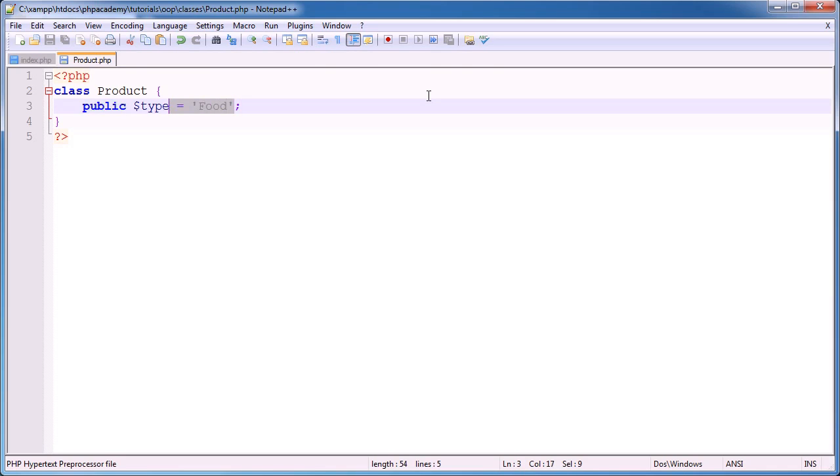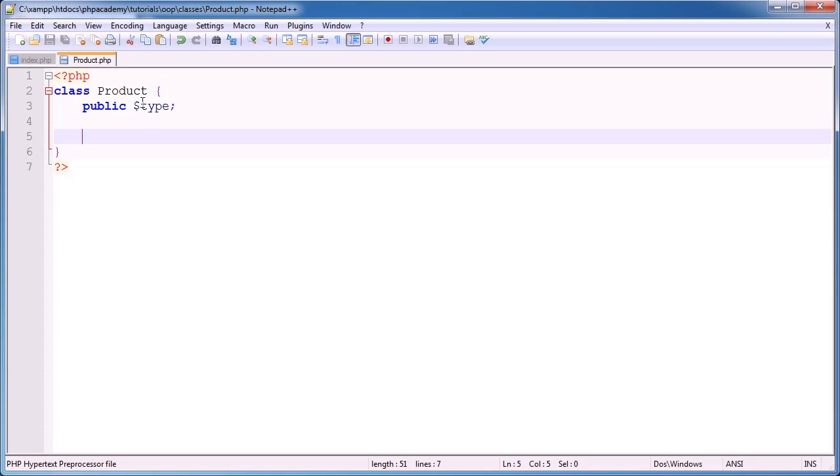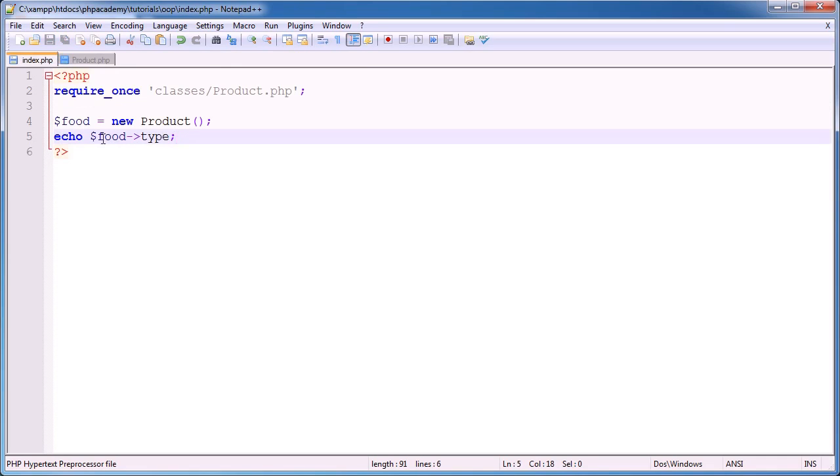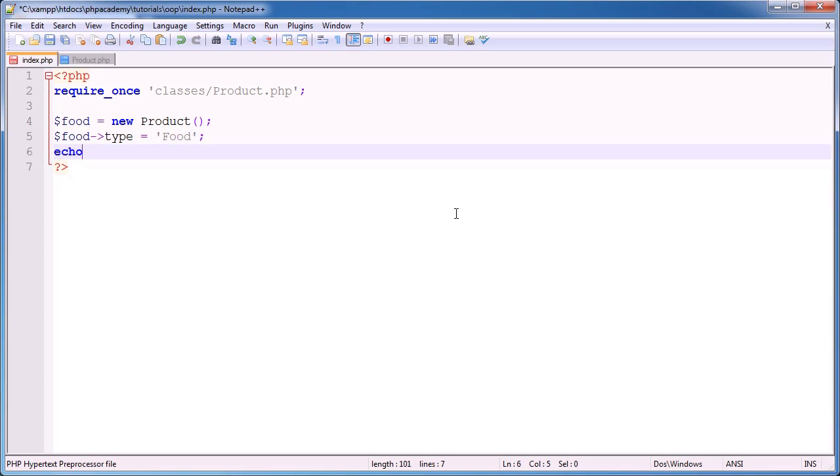Okay, so now I'm going to get rid of this value that I've given this variable, and obviously this now is just going to show nothing because there's no value set to this type property. What we're going to do now is create something called a getter method and a setter method, and the reason that we do this is, let me give you the bad way of doing this first. We could actually say food type is equal to, let's just say food, and then we could echo food type.